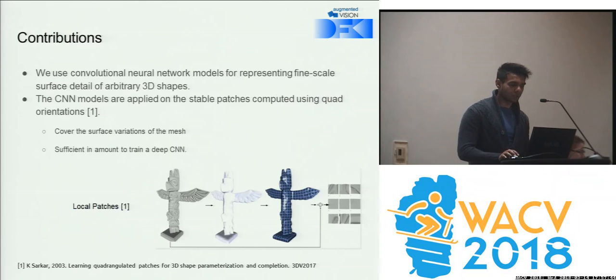So with this, I come to my contribution. We apply a convolutional neural network on fine scale surface details on local patches. We get these patches from the contribution presented in this slide, which produces a high amount of patches that covers all the surface variations, and also has a sufficient amount to train a deep neural network.